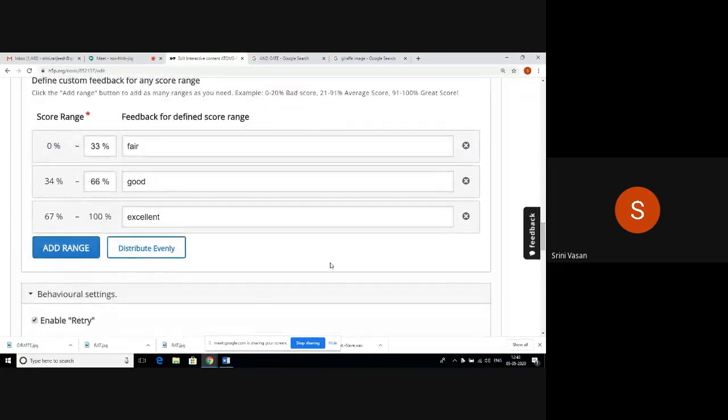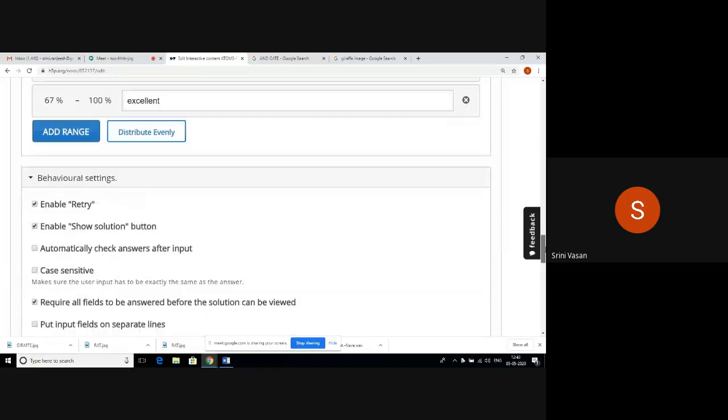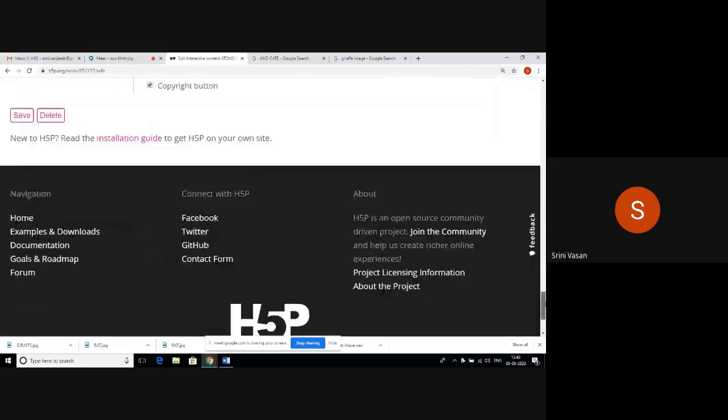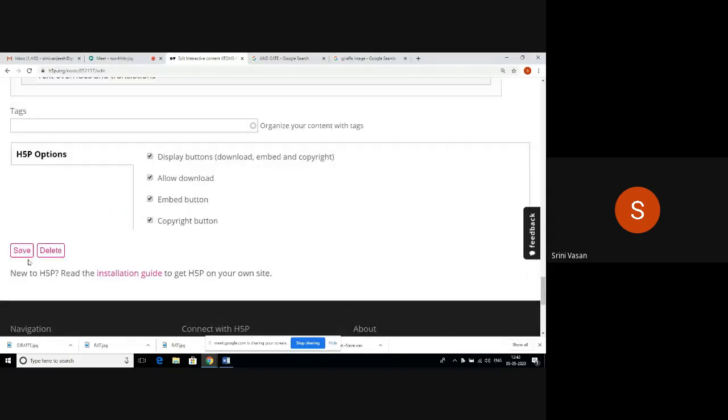So in this, we made two main changes. We have removed the case sensitive, and here we can give feedback. Instead of feedback, we can also grade them like C grade, B grade, A grade. Instead of fair, we can give them grades here. Accordingly, depending on the answers, you will get the grade. At last, we are scrolling down and saving this project.